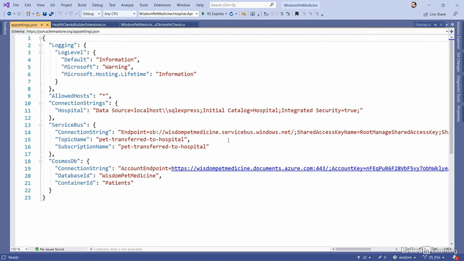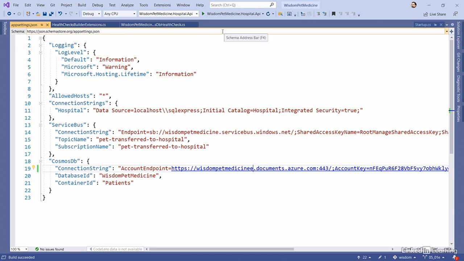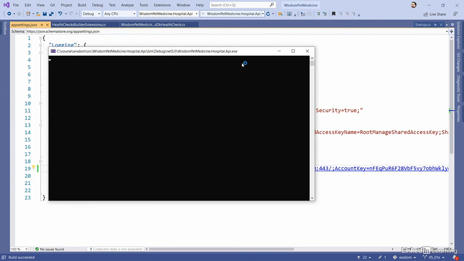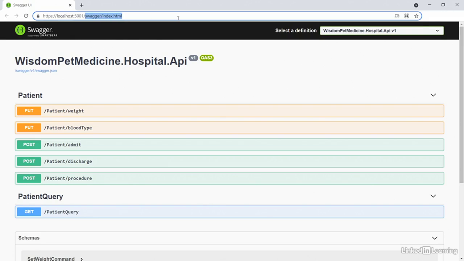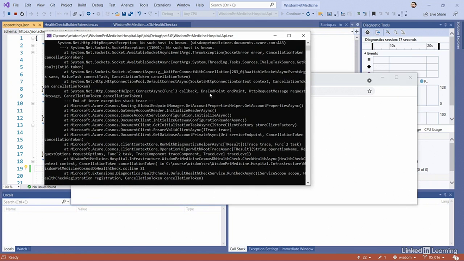And of course, let's change the connection string. For example, Wisdom Pet Medicine or something like that. It doesn't matter. So there's something wrong with this port. Let's try again with this Wisdom Pet Medicine Hospital API profile. And now let's navigate to health. And as you can see, this is reporting unhealthy because there's no Cosmos DB with that connection string. Actually, I'm receiving the error right here. But at the end of the day, the hospital microservice is unhealthy.